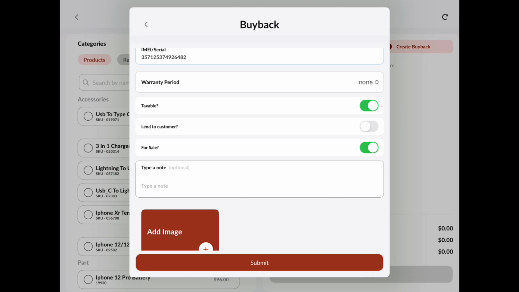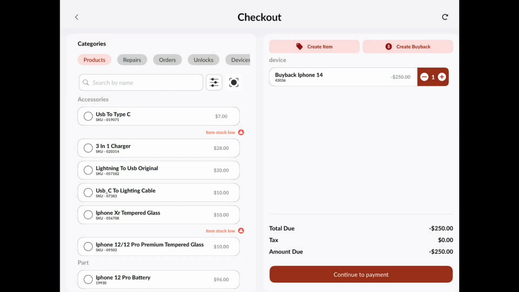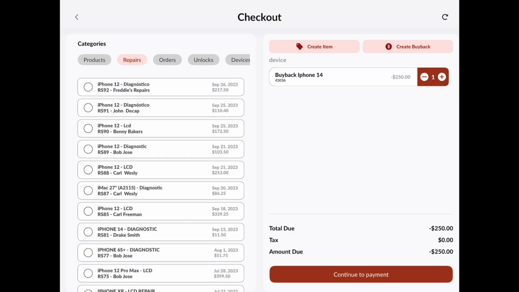We'll add a warranty period for resell it. Same process of creating the device. Go ahead and submit it. And then here we'll have the negative on this transaction. So if this customer were to be maybe purchasing their repair, we can go ahead and pull a repair into this.